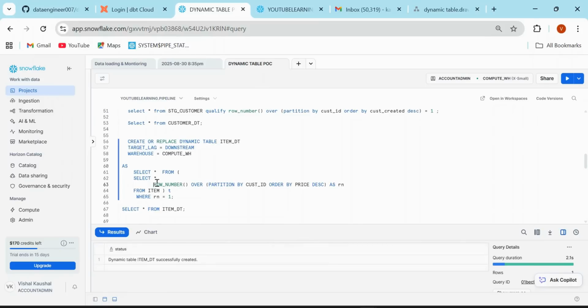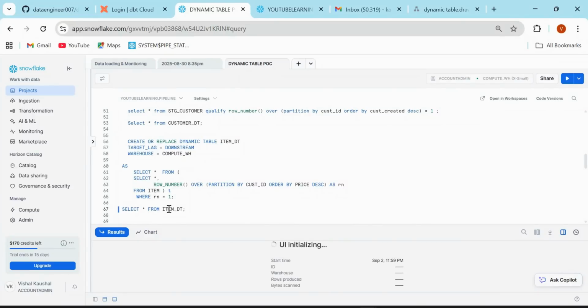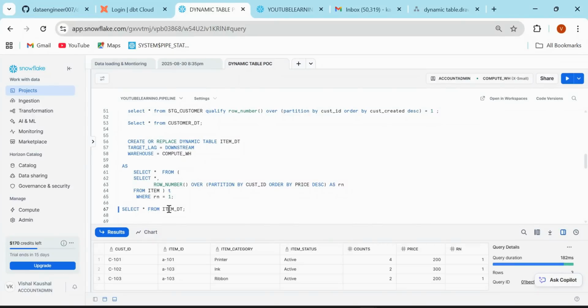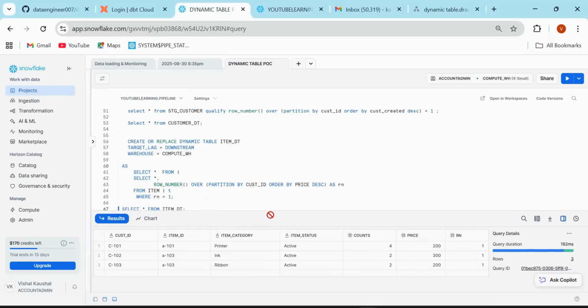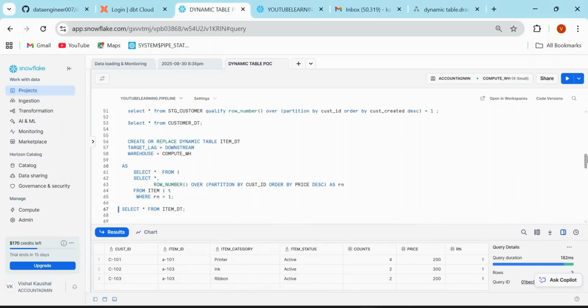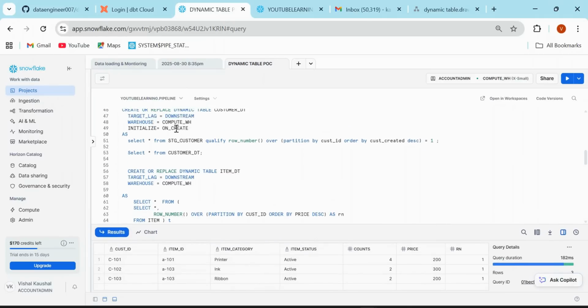Now the item DT has been created, but if you look at it, select star from item DT, with this target lag downstream, we do have the data. So basically here the initialize on create is the default.